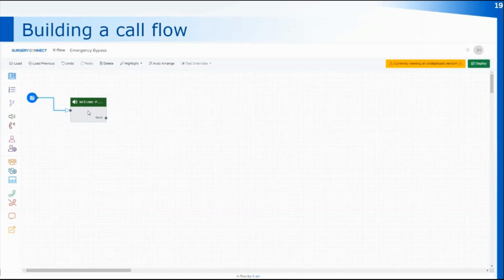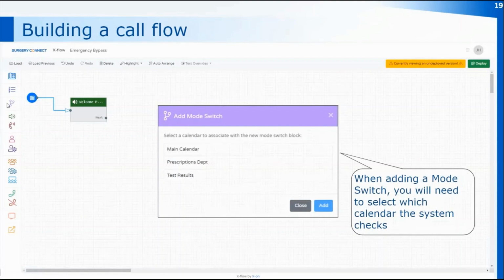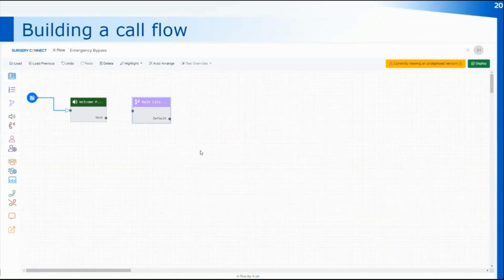The next thing I'm going to do is set up a calendar so that it will check to see if the practice is currently open, or if there's any other event on the calendar that will affect that. So I'm going to drag on a mode switch now and bring that over. When I bring the mode switch onto the desktop, it will ask me which calendar I want to associate to this particular mode switch. I'm going to select the main calendar because it's the main number that I want to copy the opening times from. That will then bring the icon onto the desktop, and I can now customize that just the same as I did my welcome prompt.